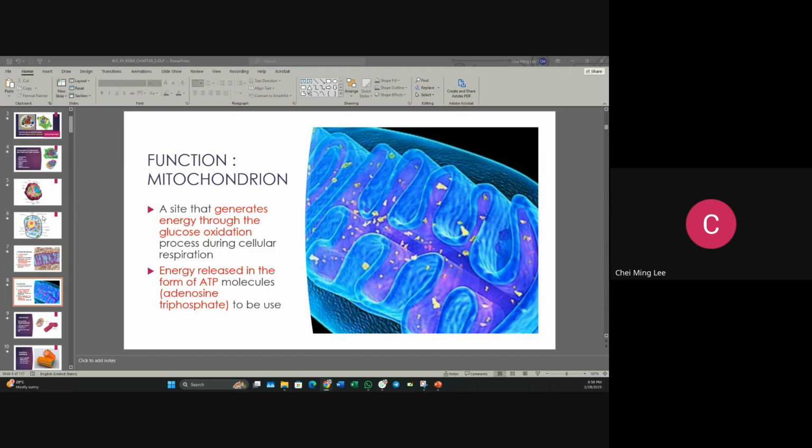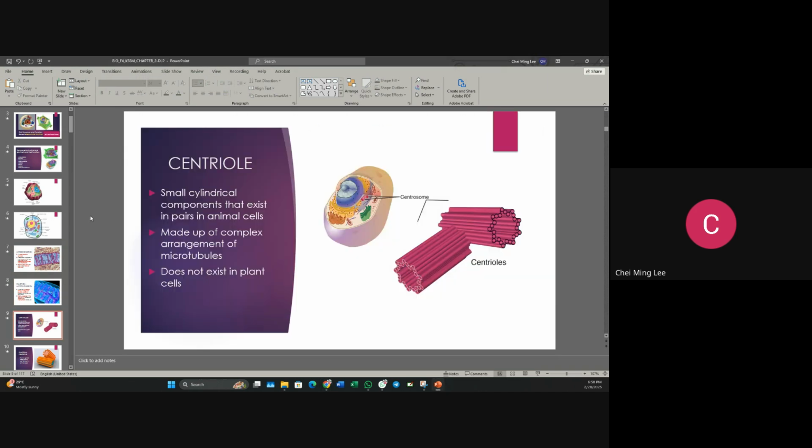All right, let's continue. The second one is the centriole. The centriole looks something like this, like a cylinder. It's a small cylinder component which exists in pairs. Normally it comes in a pair.